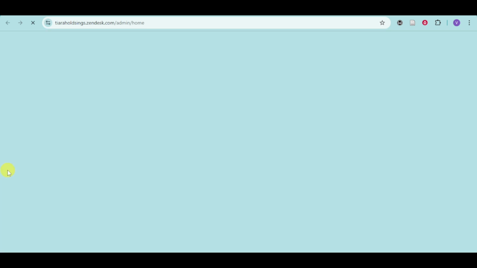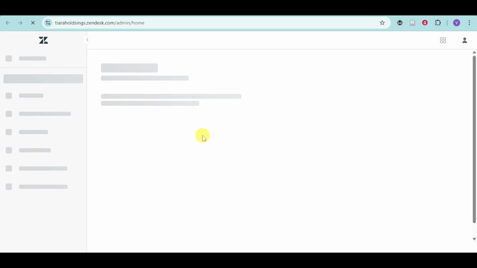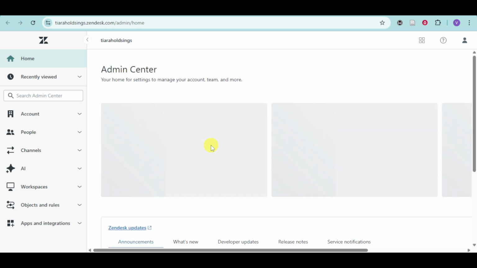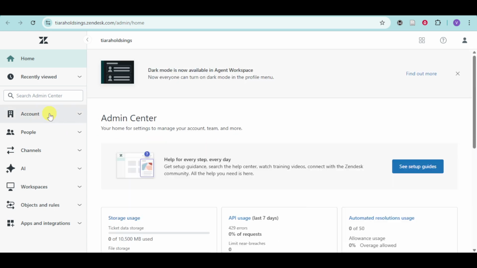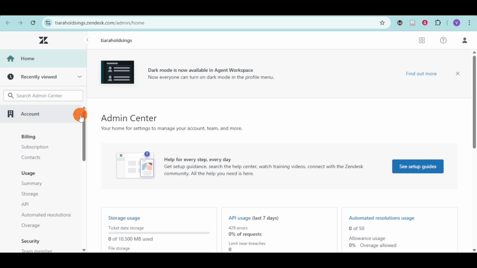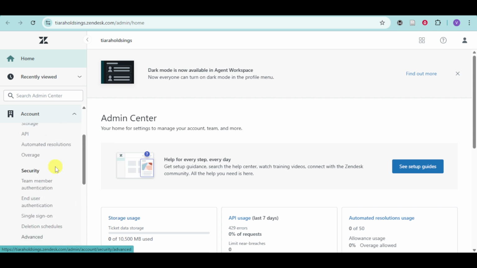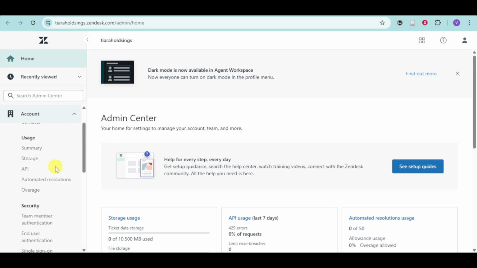And once you have clicked on that, you will be redirected in here into this new tab that will have our admin center. So this will load our admin center right there. What we can do is we just need to go over to the account section and expand it. Once we have expanded it, we just need to go over to the tools and we should be able to find right here the option for reports.